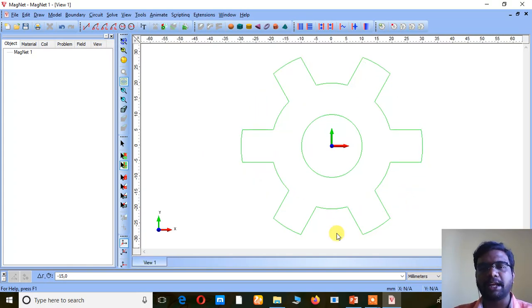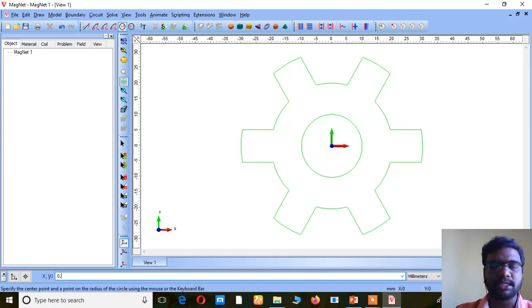So now we have arrived at a machine with the 6 rotor poles. Now I want to draw a stator. In between stator and rotor there should be some air gap. Now I am going to consider this air gap as 0.3. The outer radius, what we know, is 30. Now I am going to include the air gap of 0.3, so the exact value is 30.3.